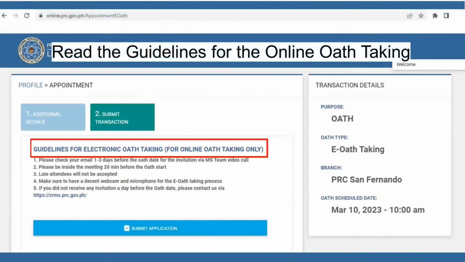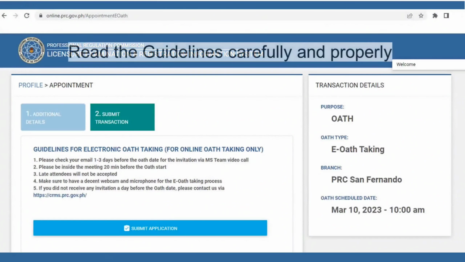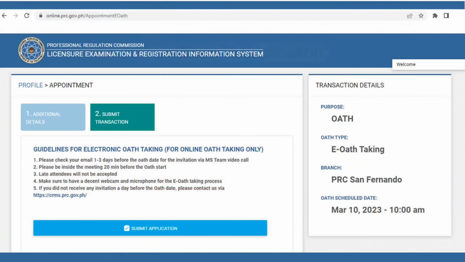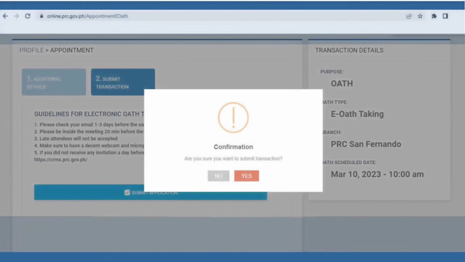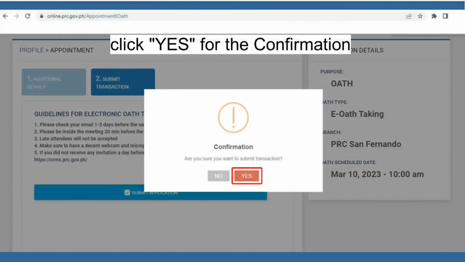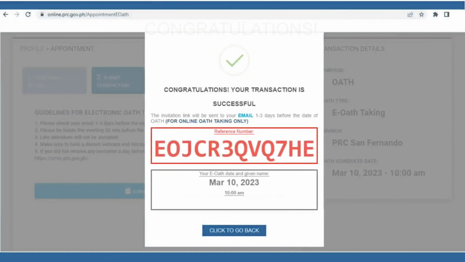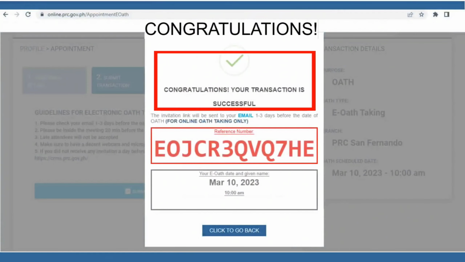Make sure you read the guidelines for the online oath taking carefully. These are the important guidelines for the online oath taking. Make sure to read it one by one, so there will be no problem in the conduct of online oath taking. After you have read the guidelines, you may now click the Submit application. And lastly, click the Yes button for the confirmation. Congratulations, your transaction is successful.